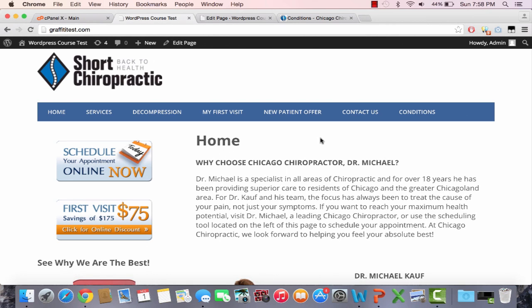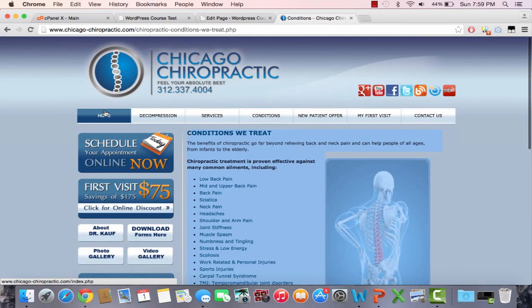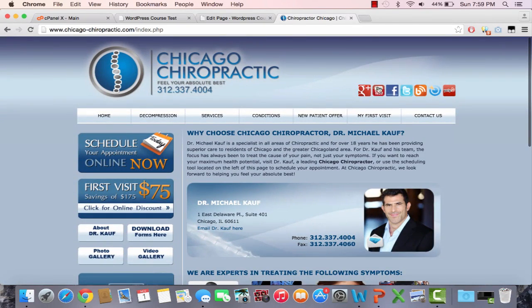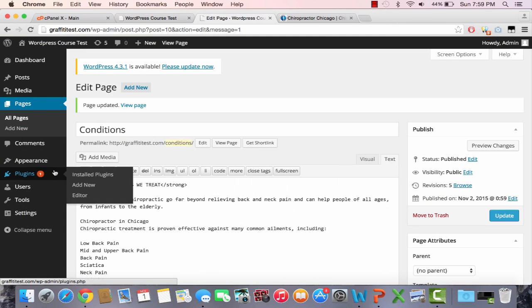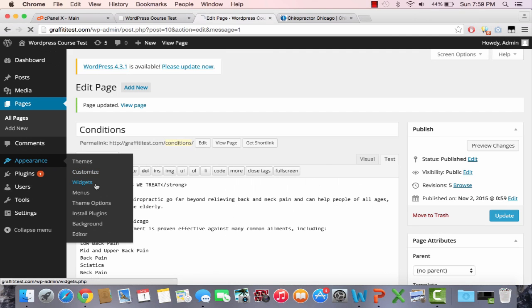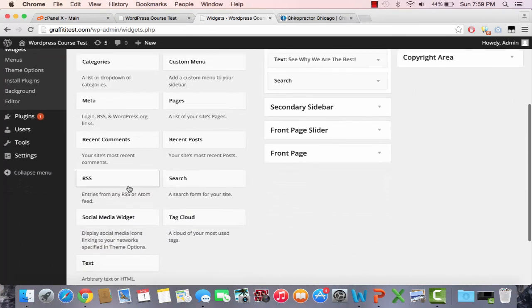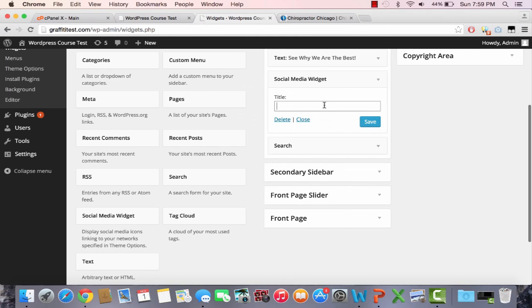Next thing you want to do is go ahead and see what we're missing. Last second. We're missing our social. So he has social over here. I'm going to go ahead and put social icons in the sidebar. So the way you do that is go to Appearance, Widgets, and there should be a social widget. Social media widget. I'm just going to enter that right above the search.